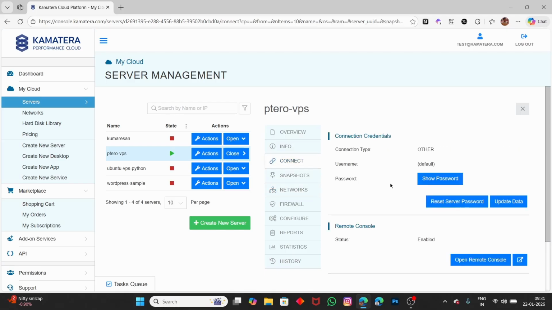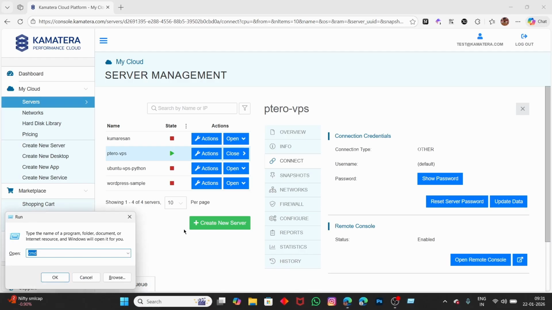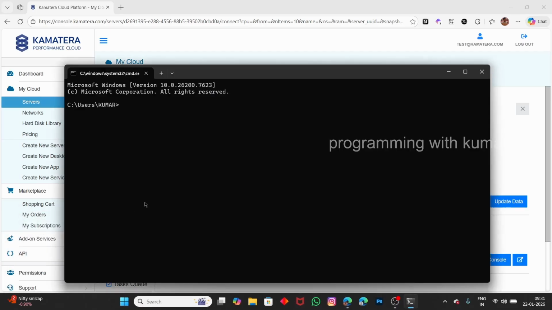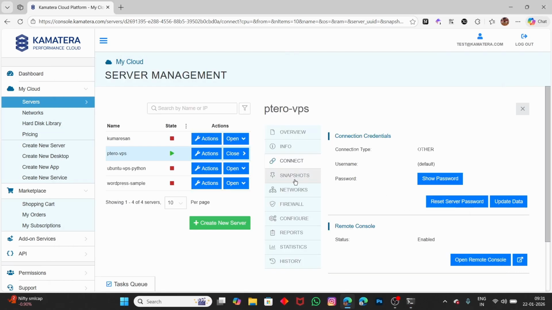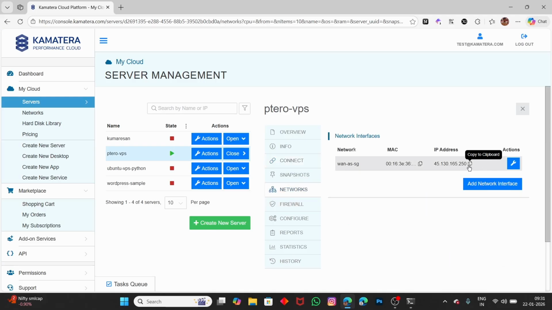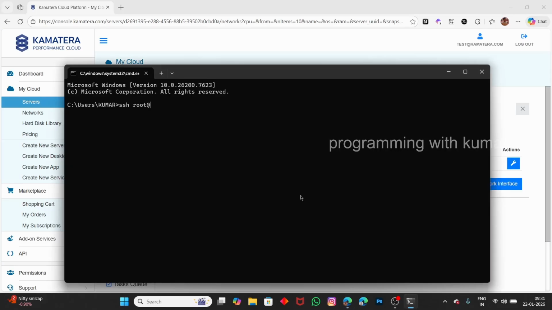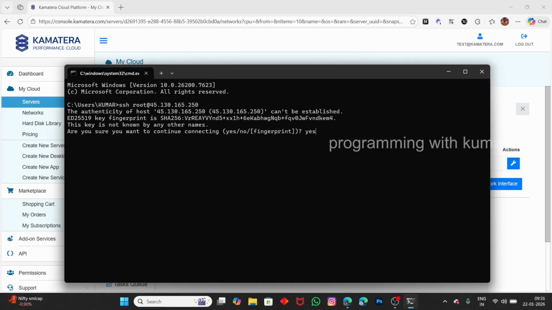Let me open up the command prompt now. Type cmd in the search and open it. Here you need to type ssh root, which is the username, then @, and then the IP address. Let me go to the Networks tab, copy the IP address here, open the command prompt, and paste it. This is the command: ssh root@ and your IP address, then press enter. It asks, are you sure you want to continue? Click on yes.